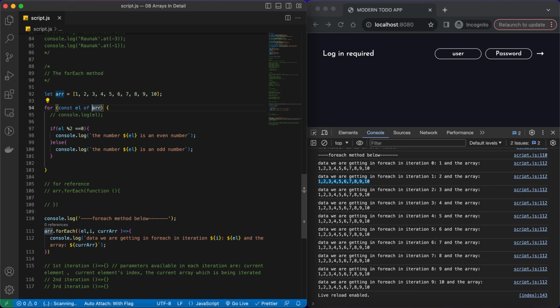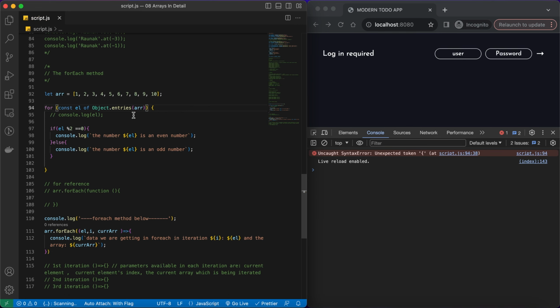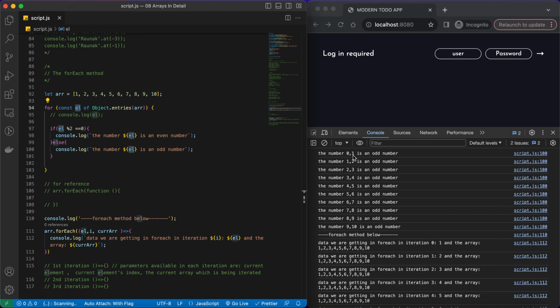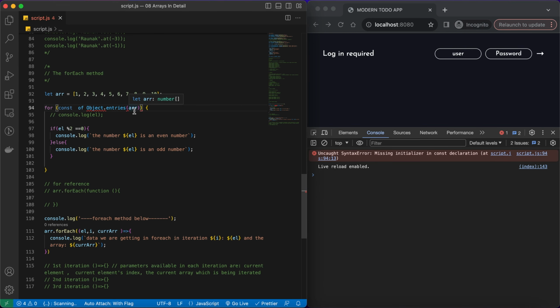And that was something like this: Object.entries, and then here we have to pass our array. So now if you see the logs, here we are getting 0 comma 1, 1 comma 2. So what is this? This is the entries which we are getting in every iteration, right? So entries will contain the index of the current element and then the actual element.